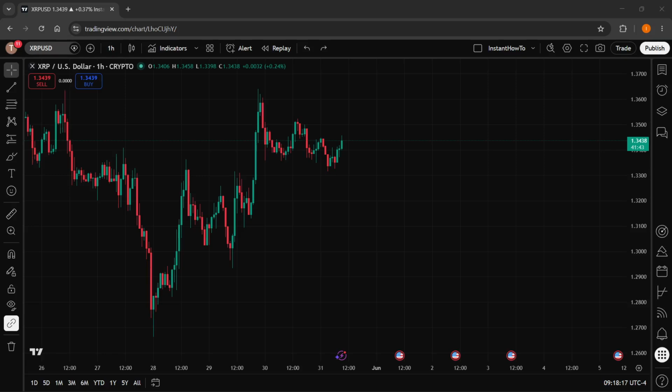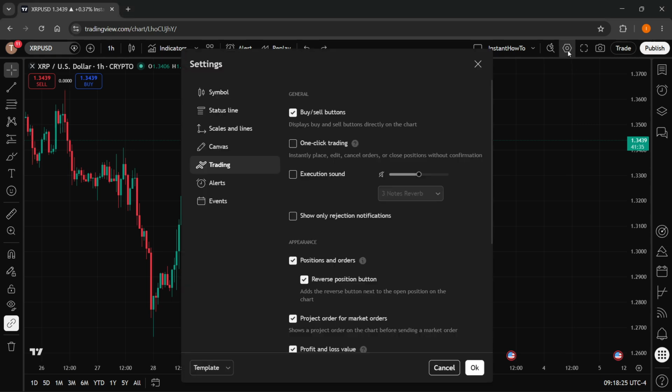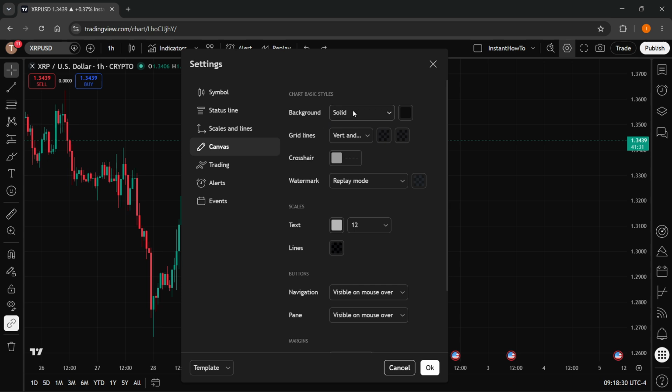In this video, I'm going to show you how to change the color of your chart in TradingView. Now, the first thing you want to do is go to the top right and click on the settings cogwheel. And then from here, you can switch the canvas. In here, it says background. So you want to switch from either solid to gradient, whatever you want to use.